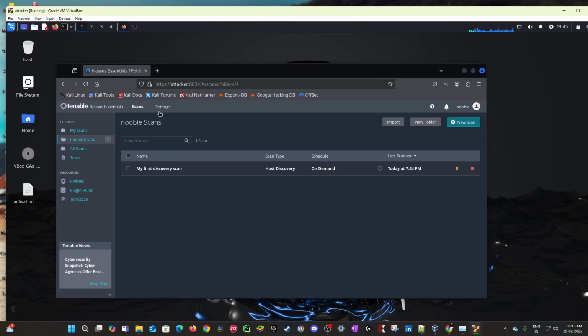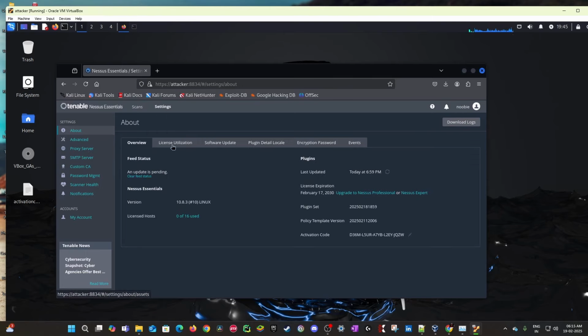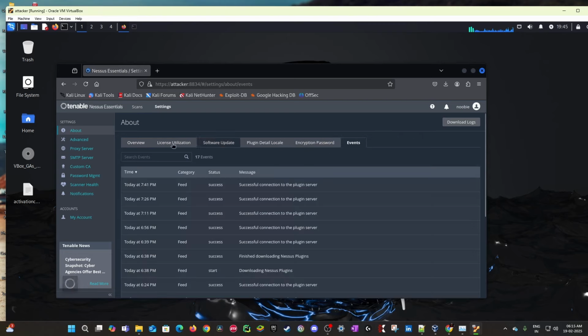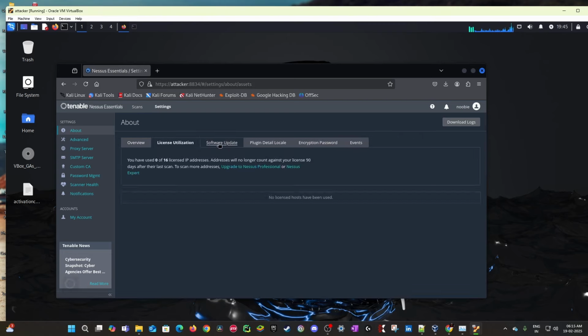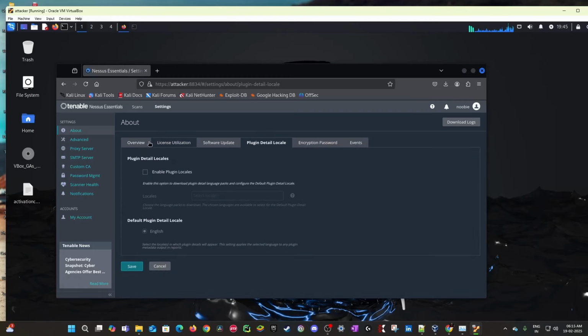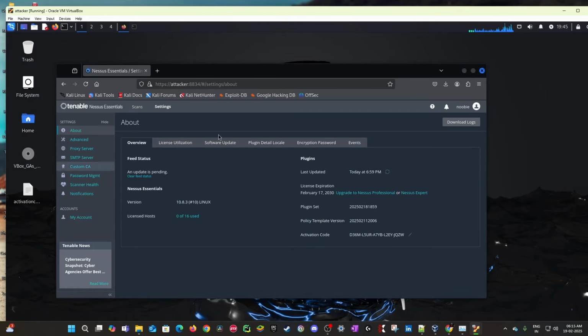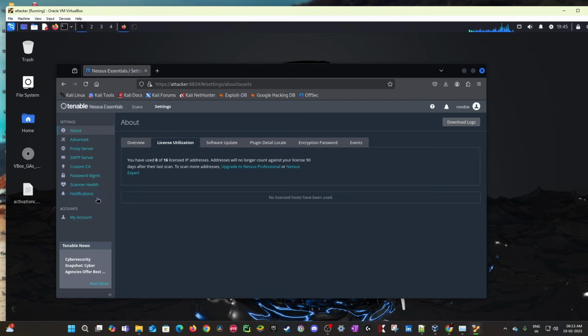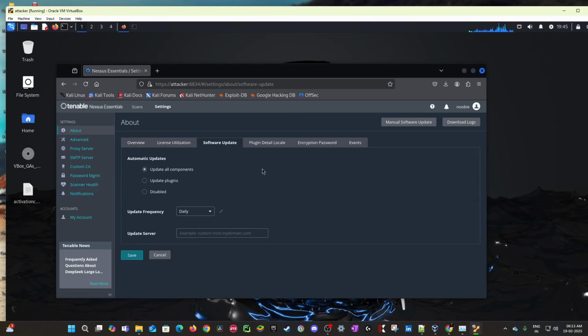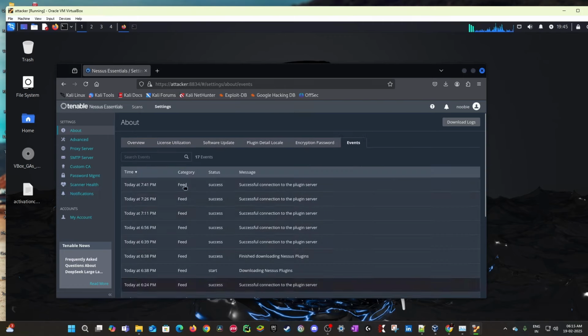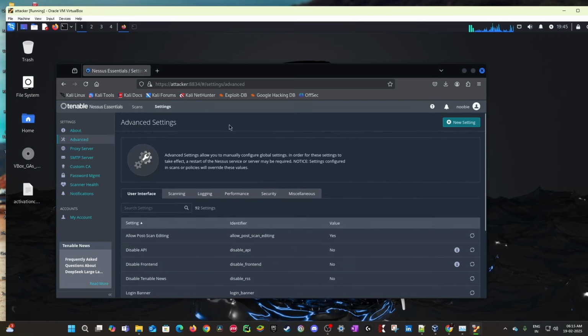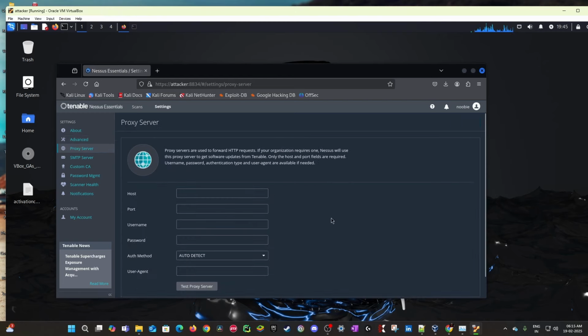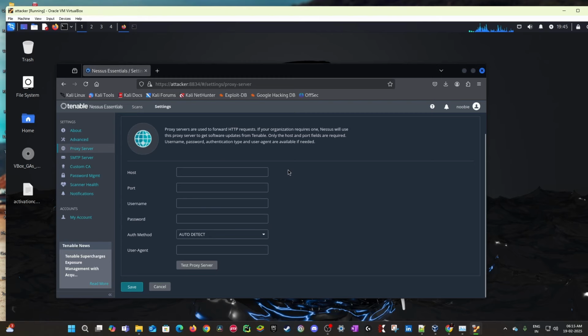So by that time, what we can do is this is where you can see the options, like kind of an overview: what version of Nessus you have, the license, the updates, the encryption password, and the events, what it is doing. And then here you have all the details about the configurations, which you can even change locally. And this is a proxy server. If you have the Nessus connection through a proxy, you can still do it.